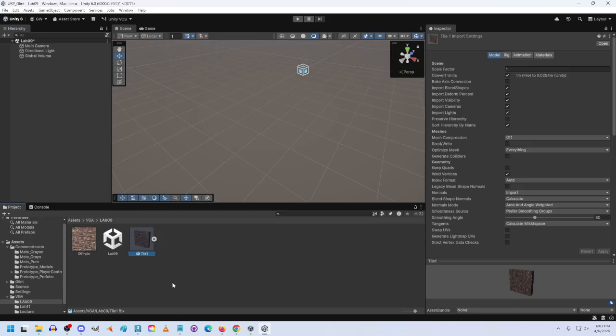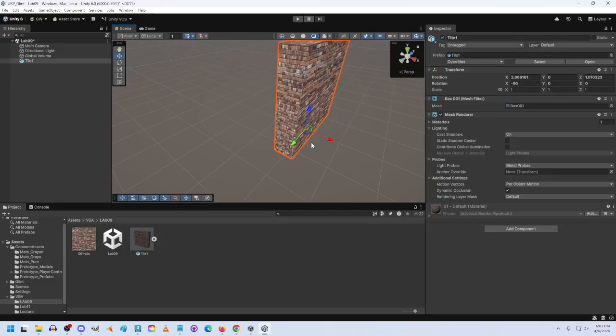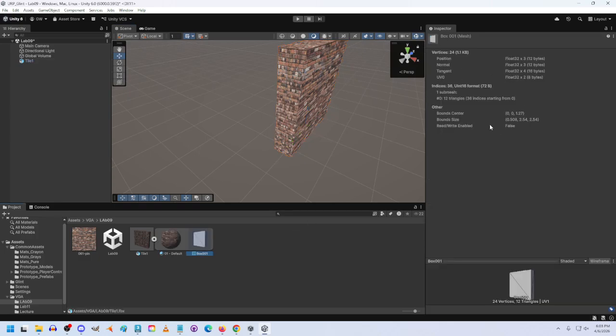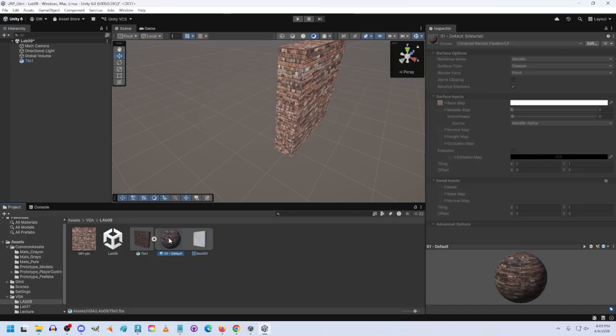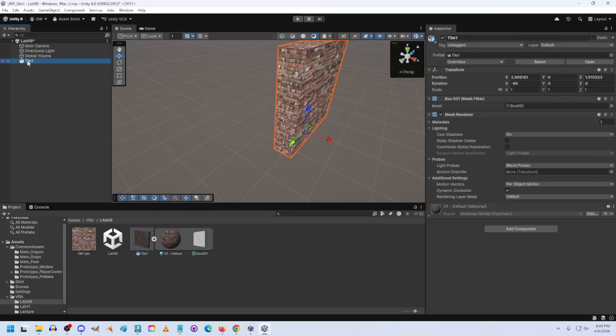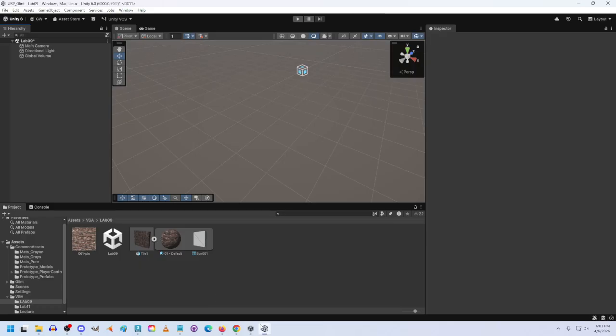I brought it in and it's scaled. If you look at it right now, this box is scaled, which is not what we want. So let's actually go back to 3ds Max.